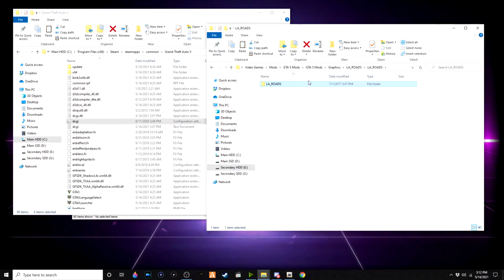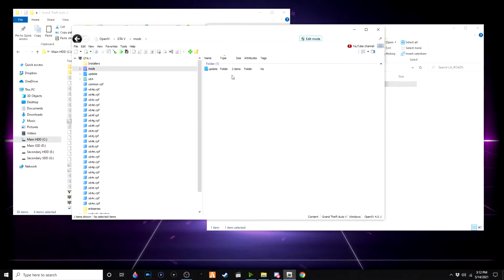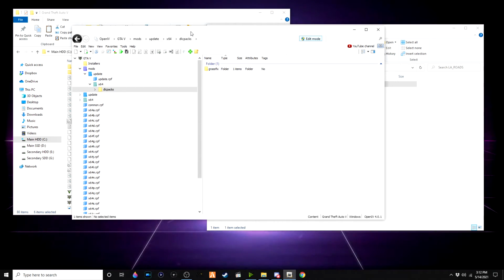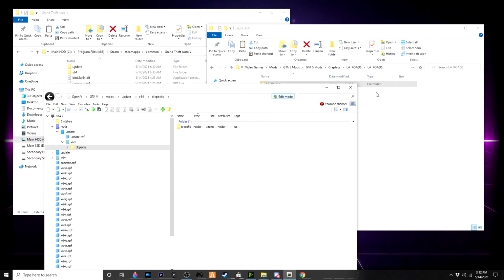Click on the LA roads folder. Go to mods, update, x64 DLC packs. And then you should have a new folder after you install the grass fix from VisualV. So just drag this right into here.